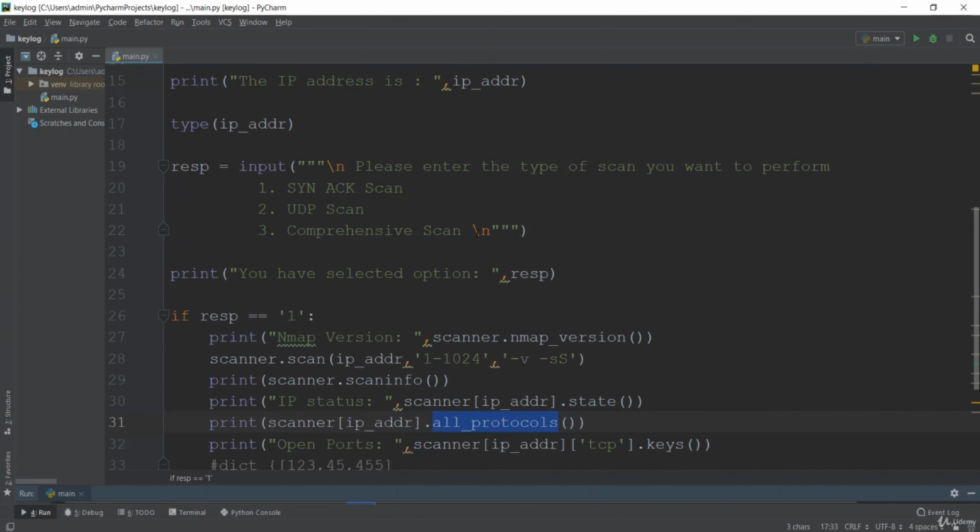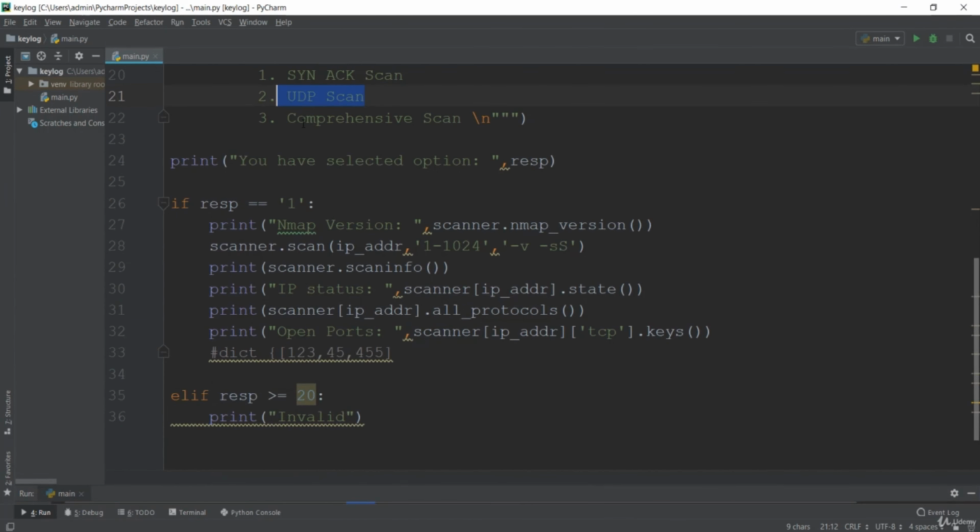In the next lecture we'll complete this with the UDP scan and the comprehensive scan. So see you in the next one.